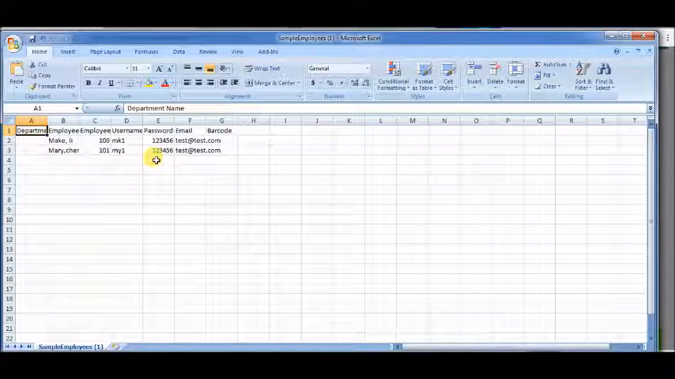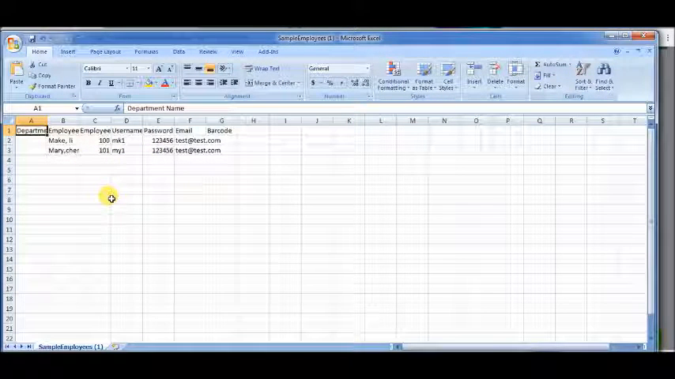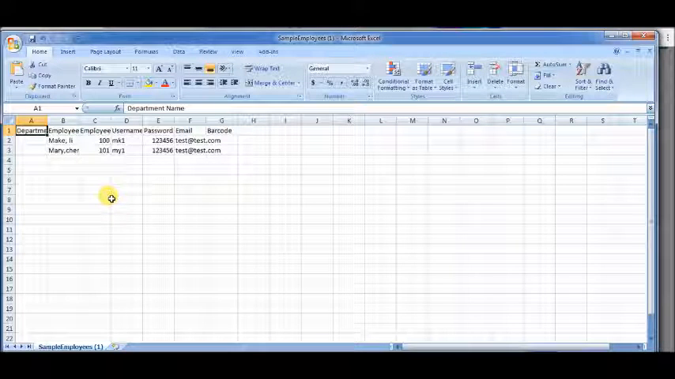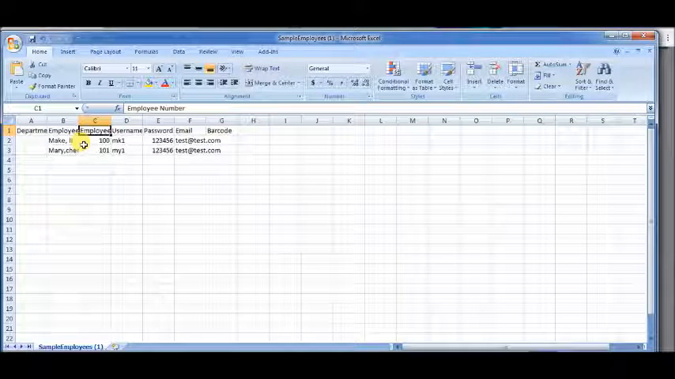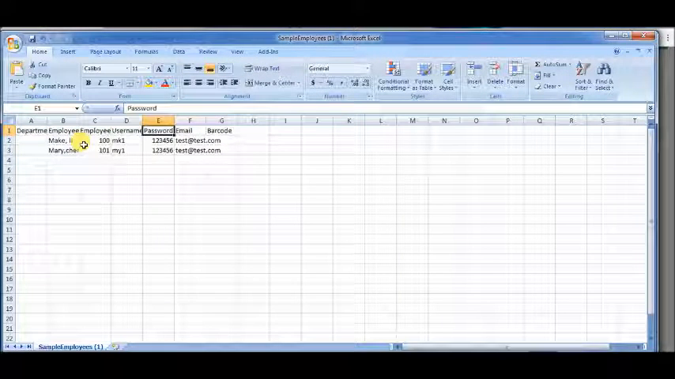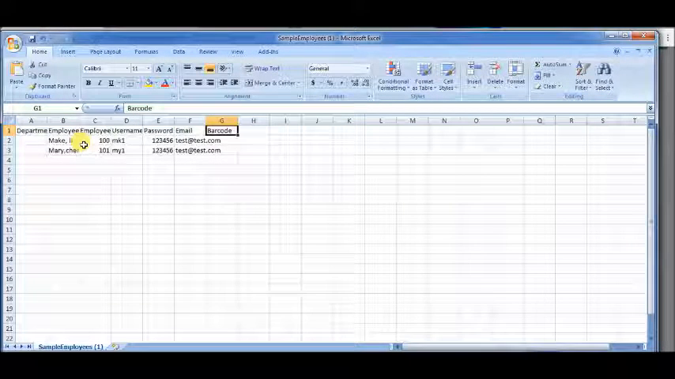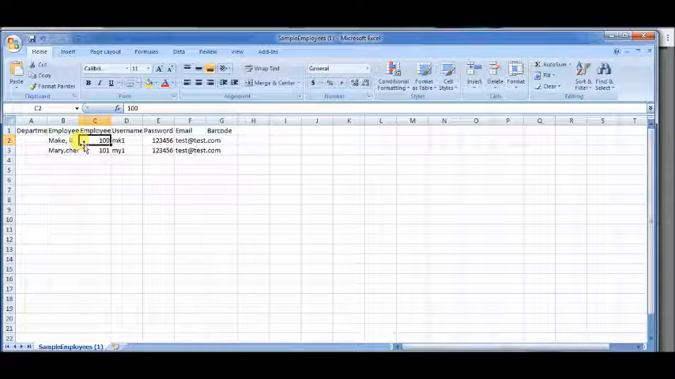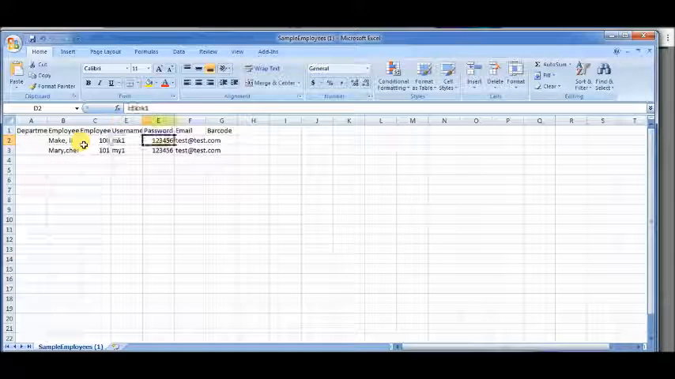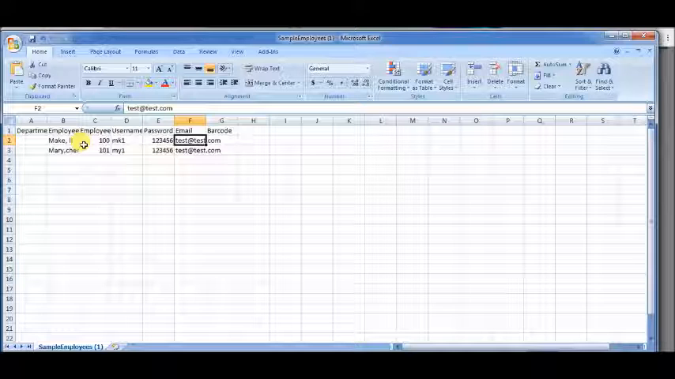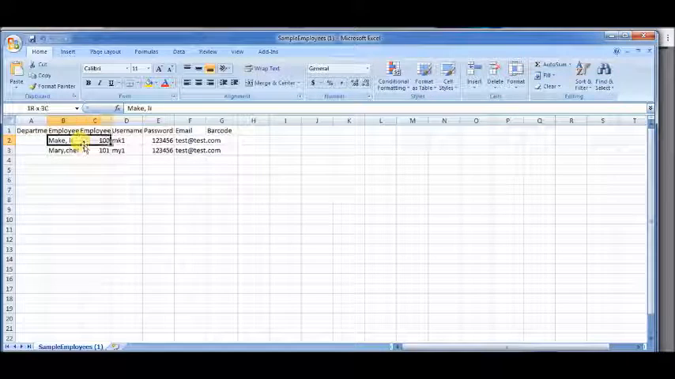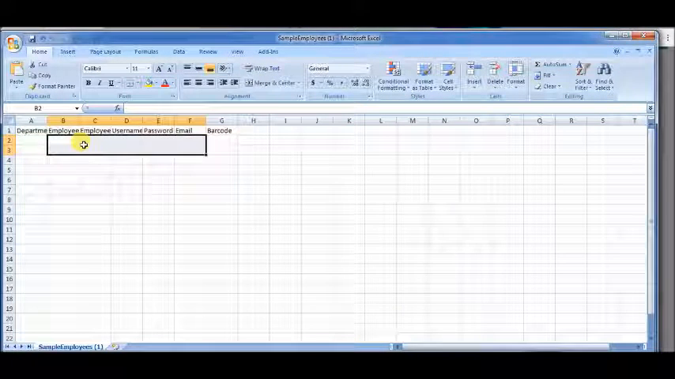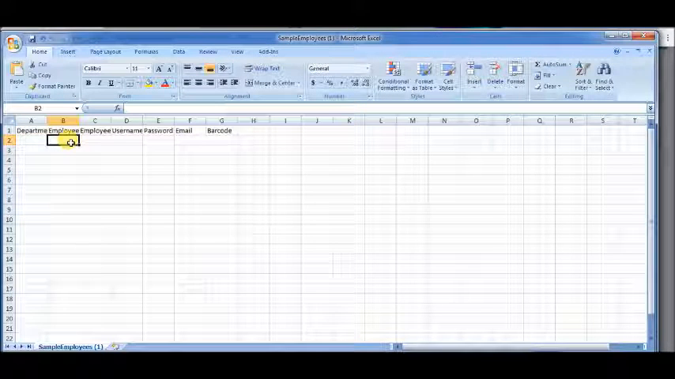Once it's downloaded, all you have to do is open it, and it will show you this page. This is like an Excel sheet. You will see the department name here, then the next columns: employee name, employee number, username, password, email address, and the barcode. Only the names, employee number, username, password, and email are filled in, because those are the most important information that you use. Now I'm just going to erase all this information and put in some additional employee information.